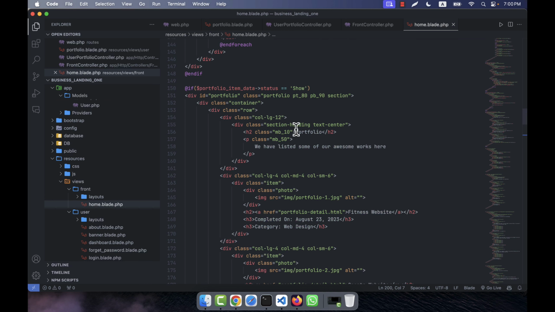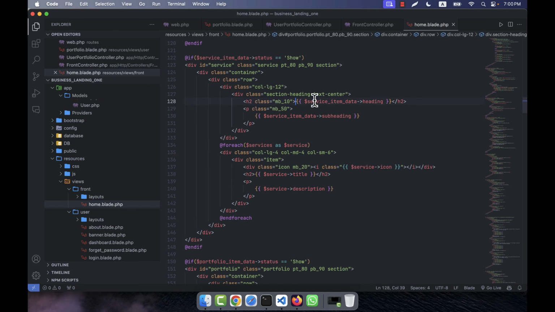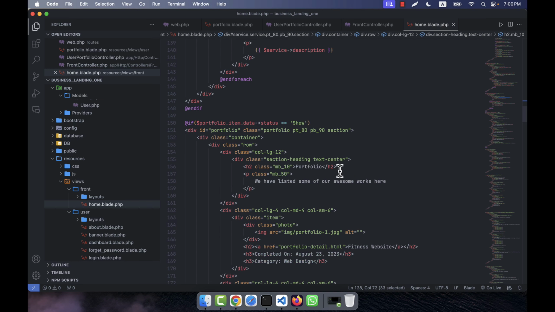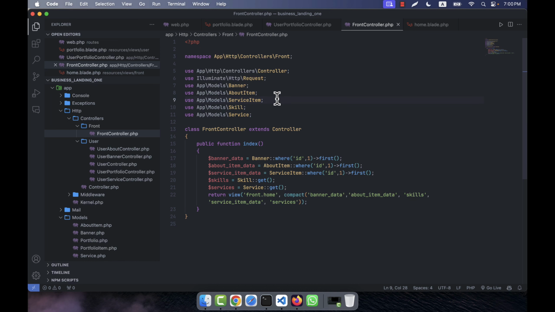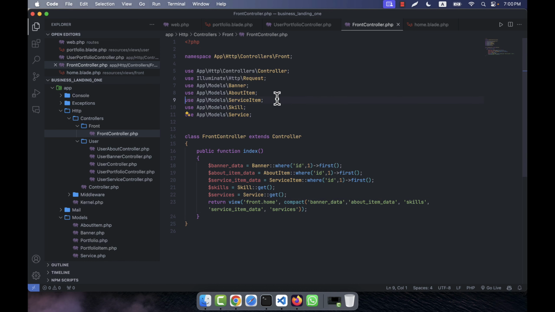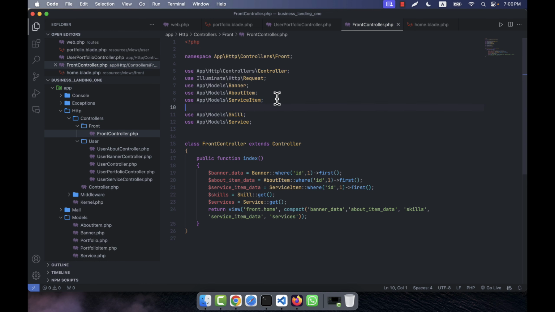And in the case of portfolio, in the top it is heading and subheading. So I am going to copy this one from here, and here I am going to paste it. This is portfolio item data of heading, so I am going to copy it, and subheading is like this, portfolio item data of subheading. Now in the front controller, like the service item, I am going to add another one, that is portfolio item. So it will be portfolio. Okay, so I call it after service item.